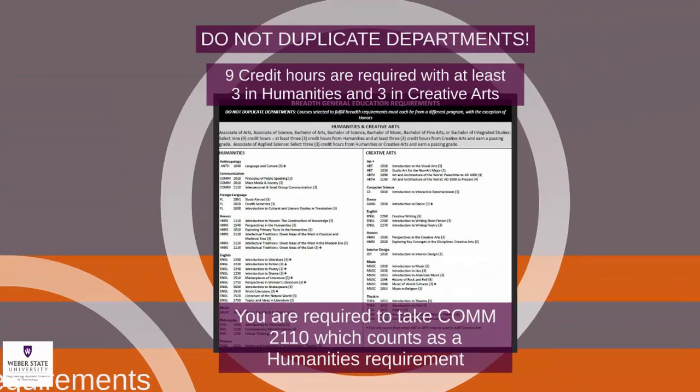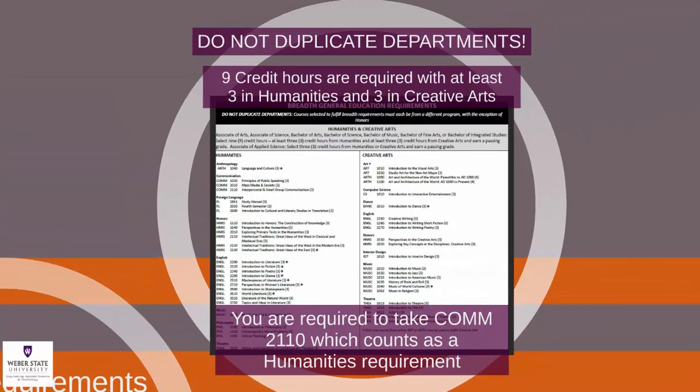We will begin by discussing the humanities and creative arts requirement found on page 2 of the general education requirement sheet found on the East Advisement Resources page. In this area, you must complete a total of 9 credits with at least 3 credits in humanities and 3 credits in creative arts. Your last three credits can come from either the humanities or creative arts column, as long as you don't duplicate departments. You will choose 1 course from the humanities, 1 course from the creative arts, and 1 from either side.